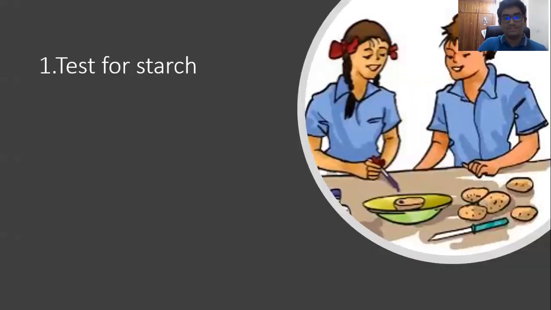Okay, the first is the test for starch. Before I start explaining, I have to tell you that you have to observe in a table, which I'll show later, and check which nutrients each food item contains. We also have to be very observant here. So let us begin with the first test, that is the test for starch.